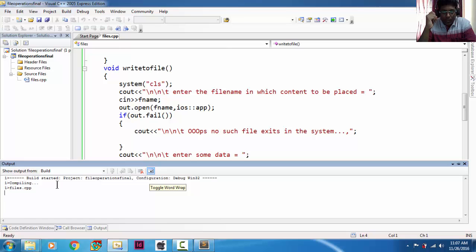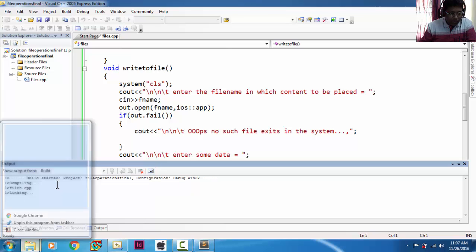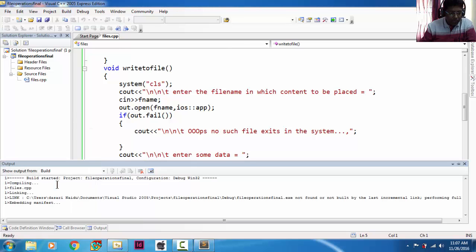again it's taking a lot of time. I think the system has gone very slow these days.